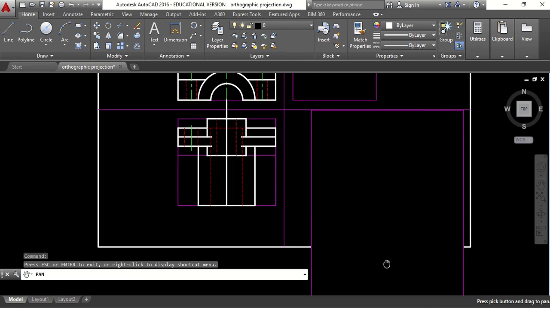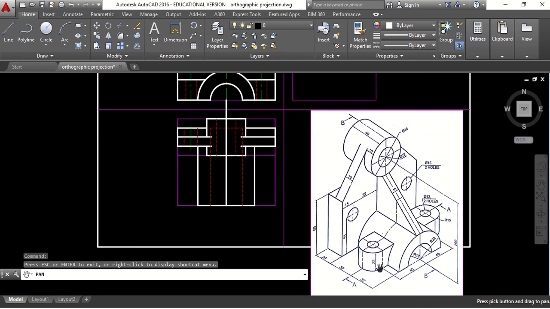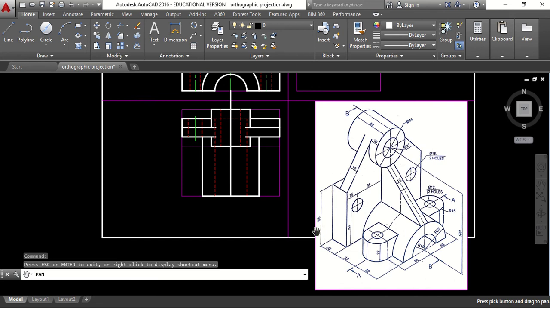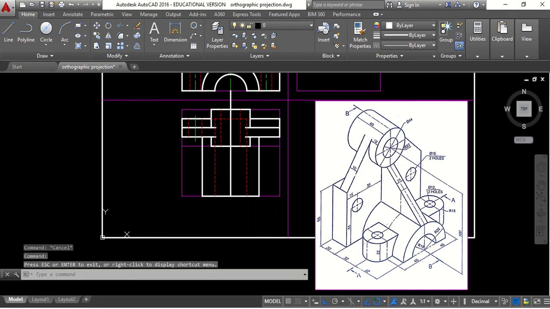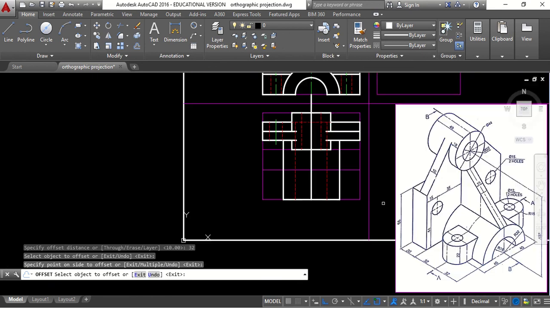Okay. The location of this flange is 32 and the hole which is at the center 40 from the center and the diameter is 12. Okay, fine. So first of all what we will do is that we will draw a line which is 32 offset. So take this line offset to 32. Okay, fine.